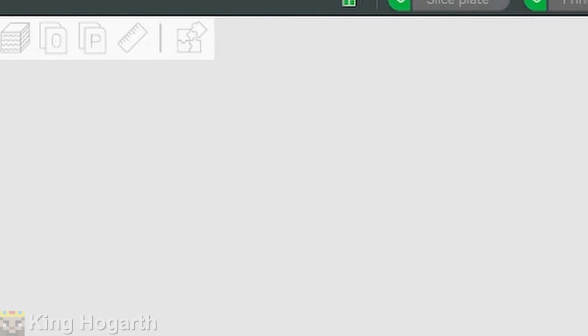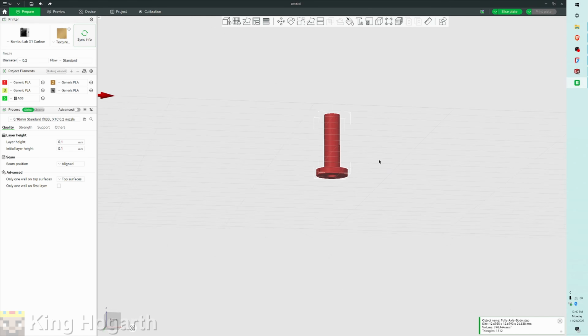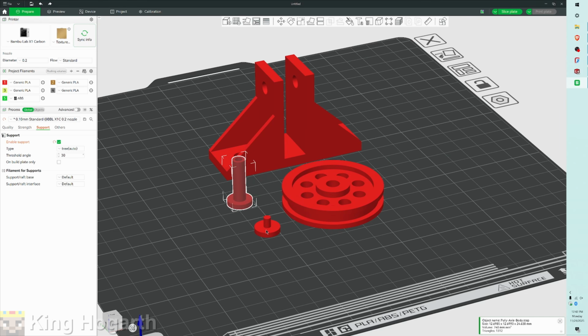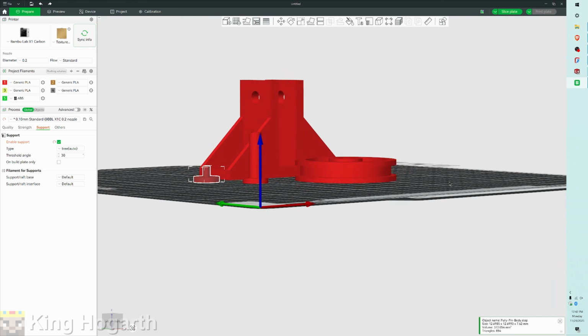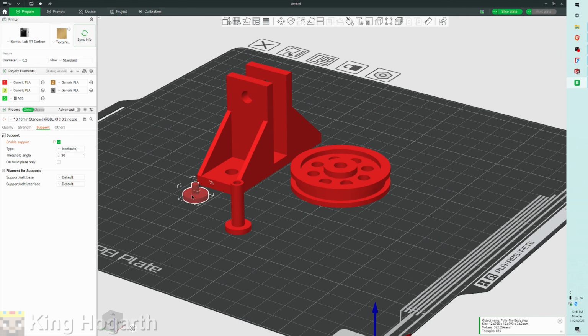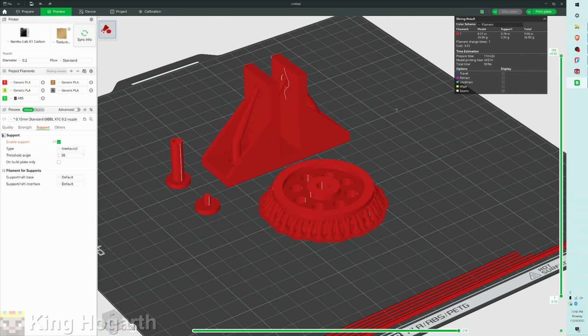Go create a new project. Drag and drop that in here. Yeah, it gives me stuff. There we go. Okay, so that should be the whole thing. We're going to align it so it looks cool for the time lapse. We're going to slice the plate, and we'll be back when it's done.